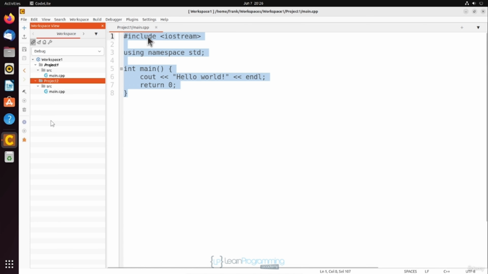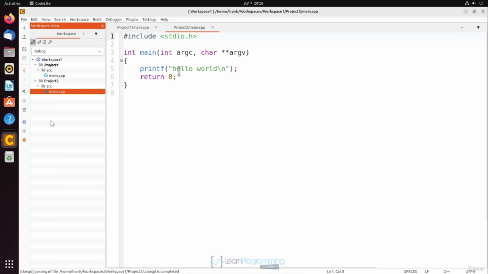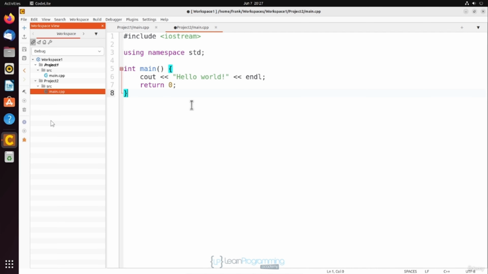Now, if you look up here, you know that this is the source code for project 1. You can see that right up here in the tab. And if I double click on this main CPP, it will open up next to it. And that's project 2. So this is project 1's main. This is project 2's main. So I'm just going to grab all that and paste the other one that I copied into it. And I'm going to say hello world from project 2.